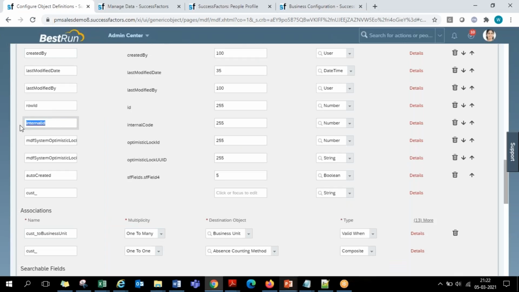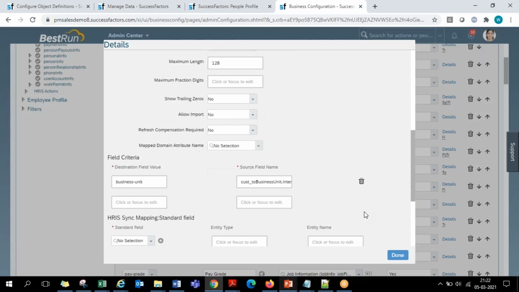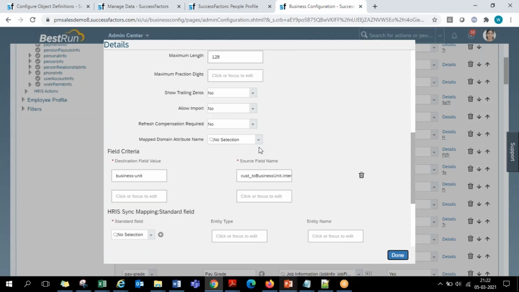Whatever the field label is here, copy paste it as it is here: association name dot internal id. Doing this, the association will be 100% complete. 50% is at the MDF object level, the balance 50% is here in the business configuration level, in the portlet level fields, among the fields.